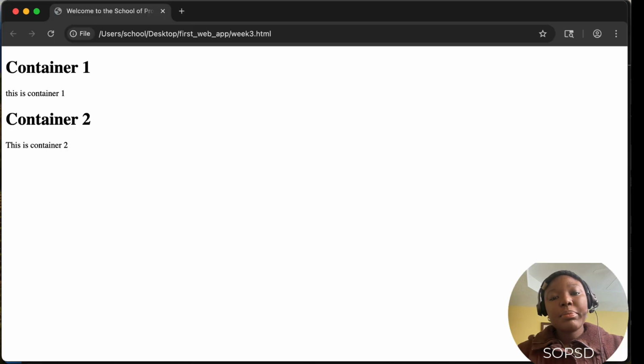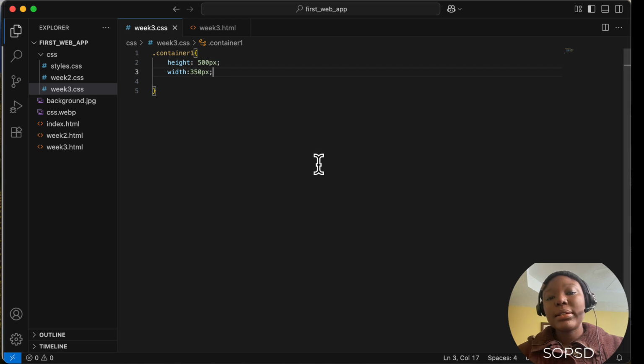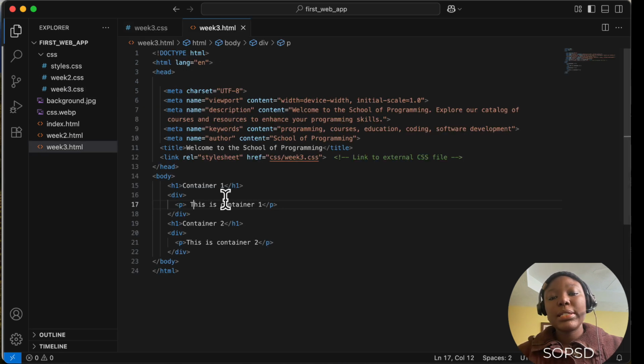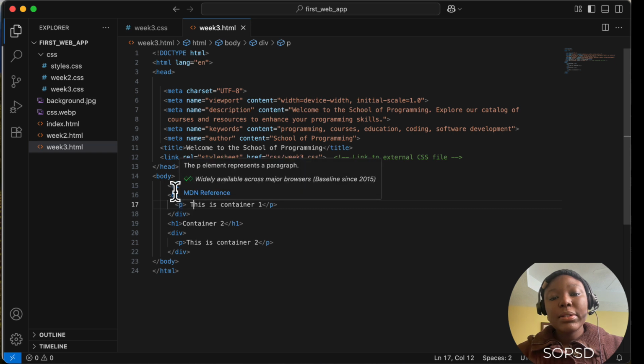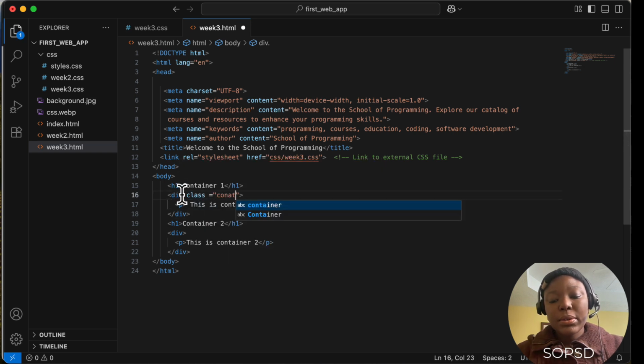Now when we refresh our page, nothing is going to happen in terms of seeing a container on the page, and the reason is, while we have the height and the width, it's not visible because we have no borders for this container. We have not also applied this style to the HTML page. So here I can come here to say class is equal to container 1.